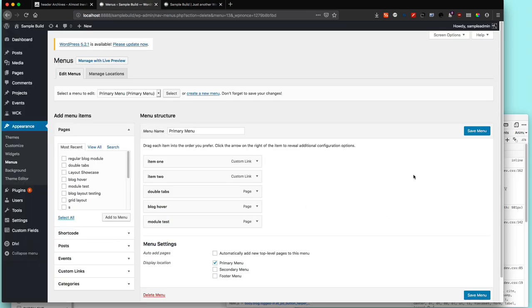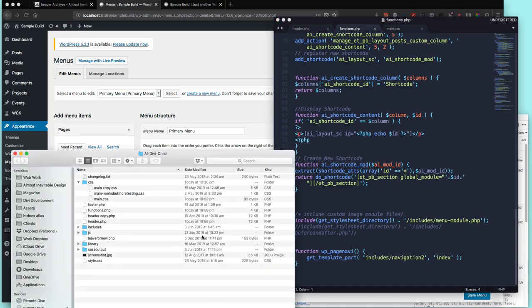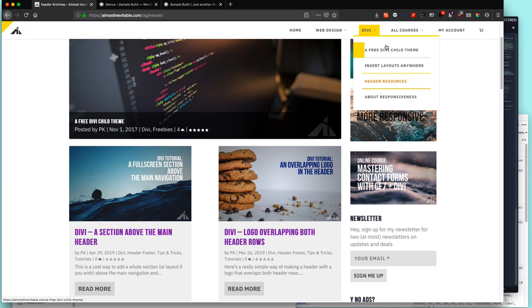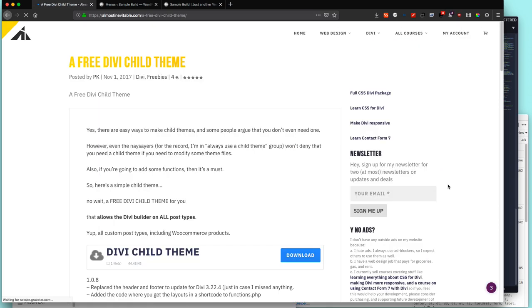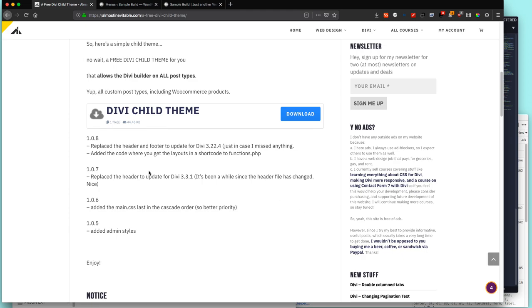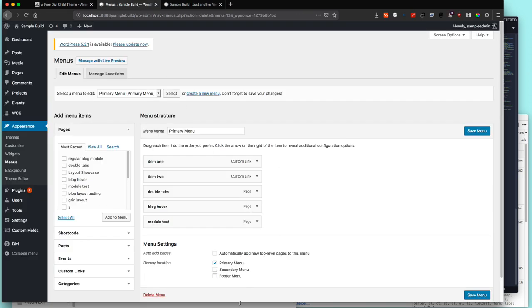All right, so in order to do that, you need to go to your functions file. Now, you need a child theme. Okay, it's very important. You can get a child theme here. This Divi child theme, it's free for you to use any way you want. Just download it. I keep updating stuff so you can see if it's been well updated, and just use that.